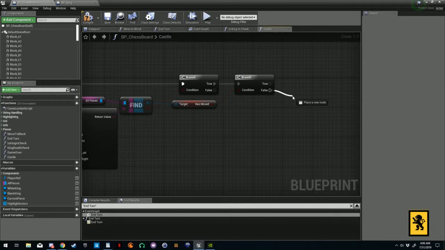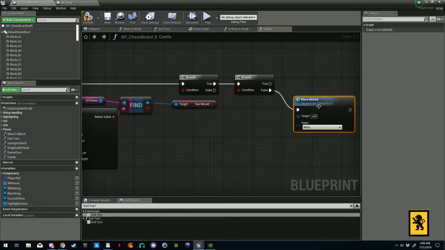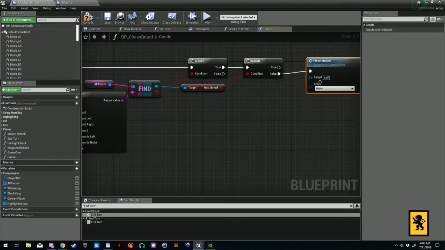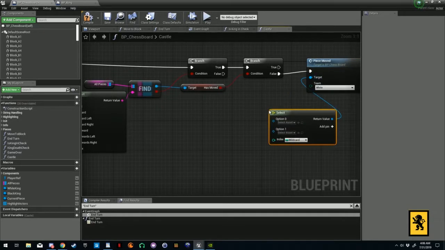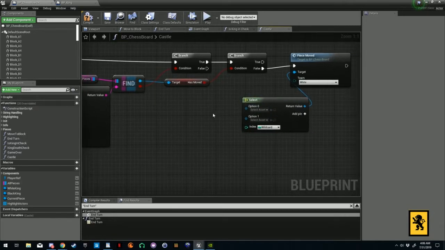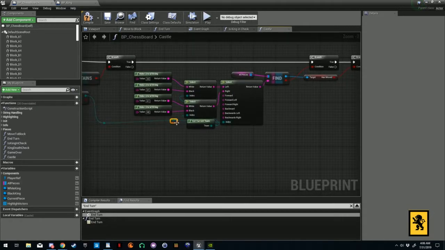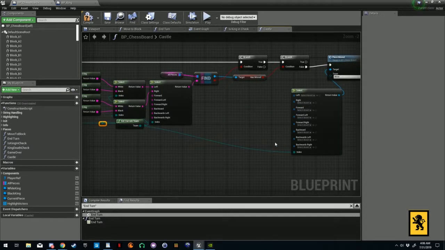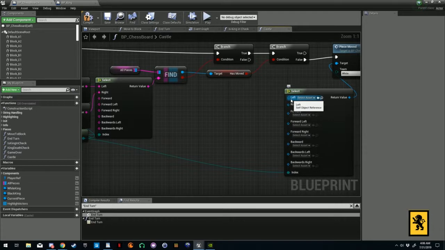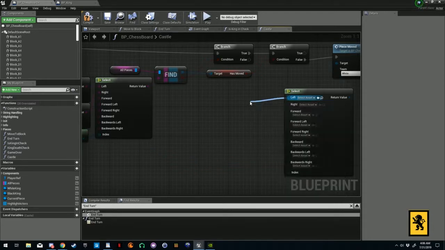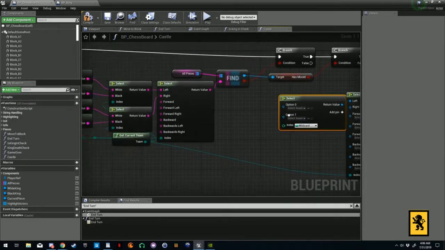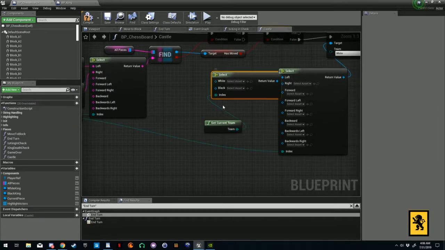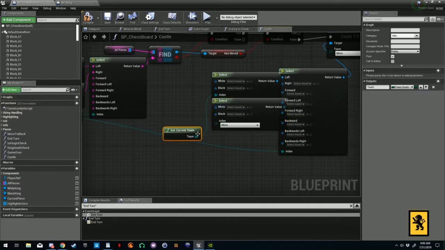And if it hasn't moved, we're going to move piece. We will select the target, and the select is going to be based off of the same direction enum. Okay. And then left is going to be another select based on team, just like last time. So team and team.